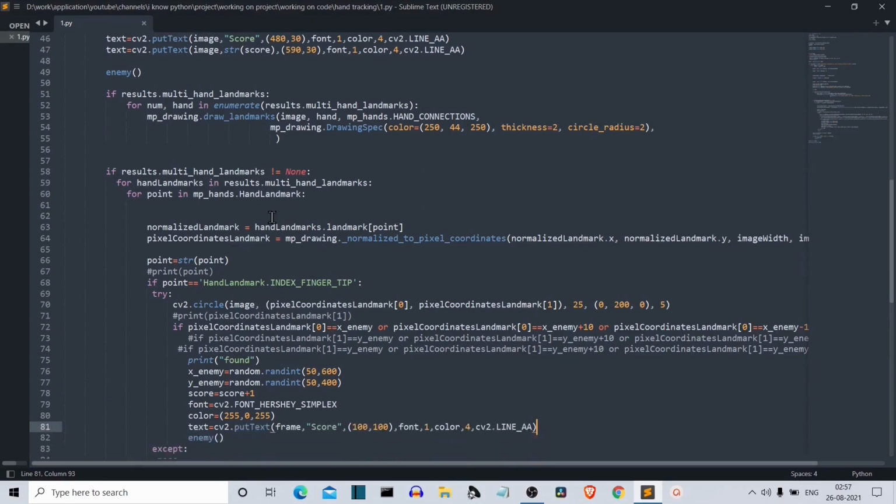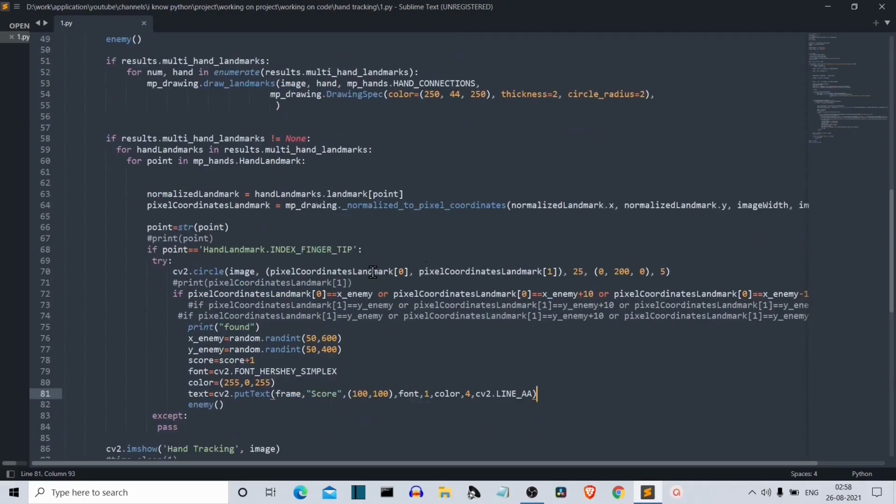So we are only interested in landmark.index fingertips. Okay, so we'll specify here if point is equal to hand landmark dot index fingertip. For any specific point, there is a list on the right side of your screen for all the hand points. You can select any of them, and after getting the coordinates we have to draw a circle on that.